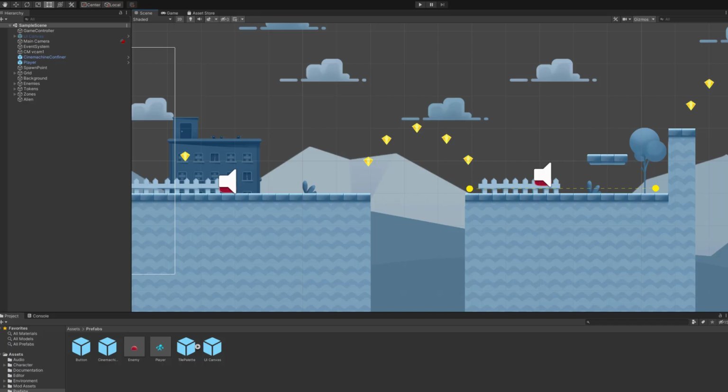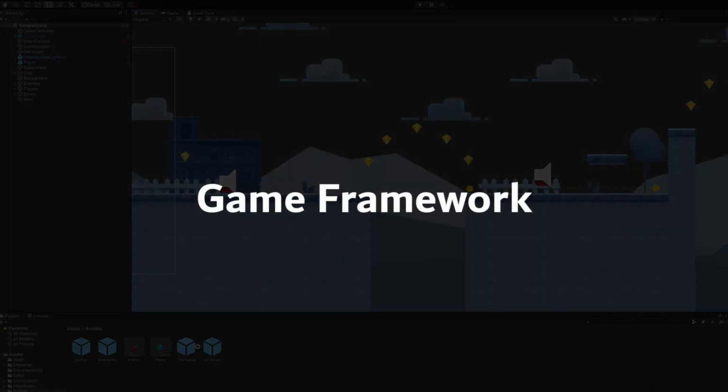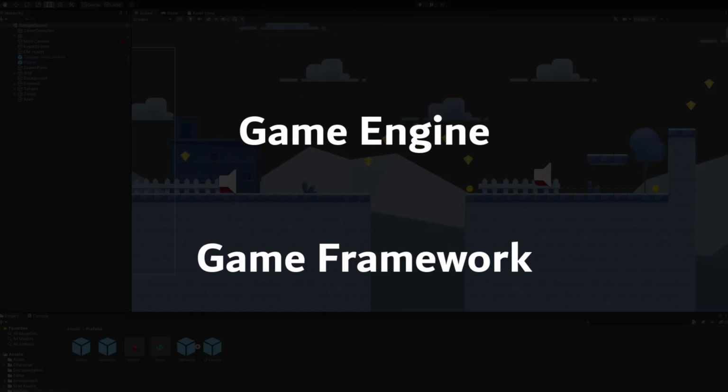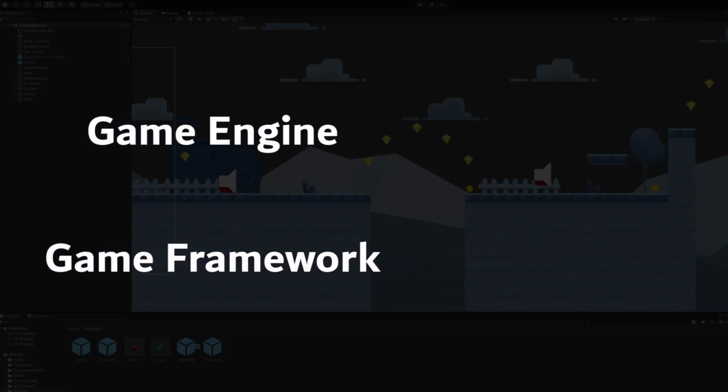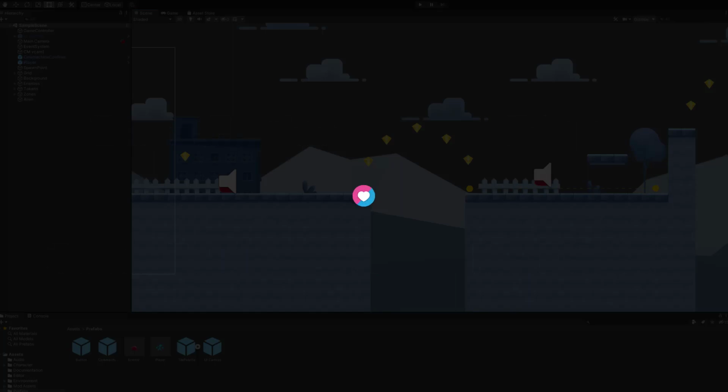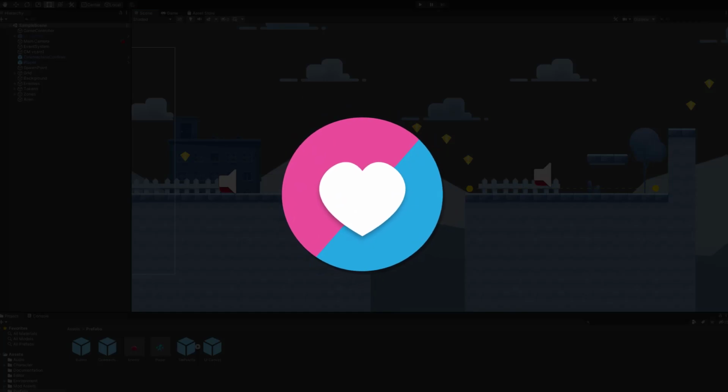This type of experience is quite different from my preferred way of making games, which is to use a game framework rather than a game engine. Now, everyone has their own definitions on what the difference between a framework and an engine is, but a common one that I follow is that a game engine has a complete editor that you work in, while a game framework does not.